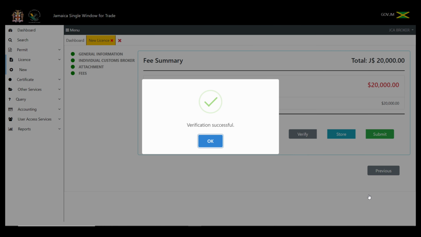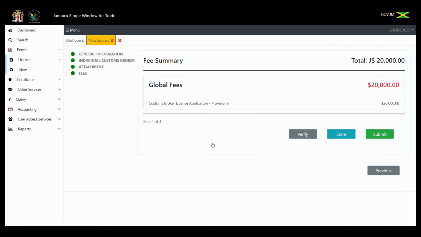Once you click next, the system will verify successfully if all the mandatory information is added and also if all your mandatory supporting documents have been uploaded. Click OK. The system will display your fees. Now please note that you can store the application if you are not ready to submit. However, a stored application is not a submission. You can only pay for an application that is submitted.